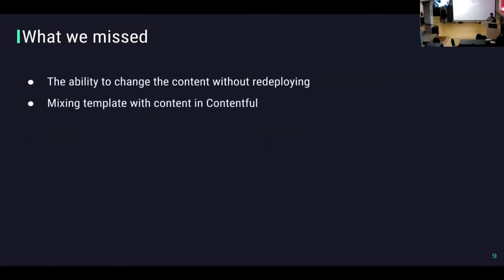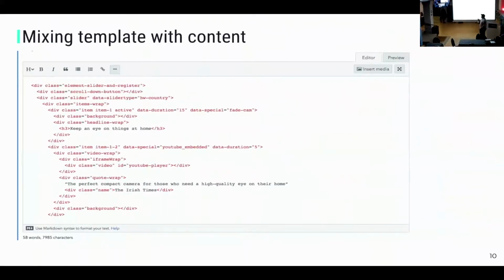And we wanted the mixing of template with content. You'll understand me later. And we also want a better developer experience. Talking about mixing template with content in Contentful, it's something like this. We found that in Contentful, people were putting HTML, and then we were just getting it and putting it in the right place. So we didn't solve the issue, because Contentful was meant to be used by marketing, but then marketing said, this is HTML, we can't edit it, you need to edit it. So again, we had the same issue.